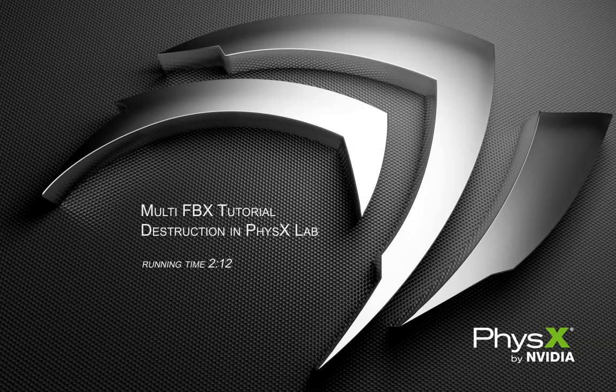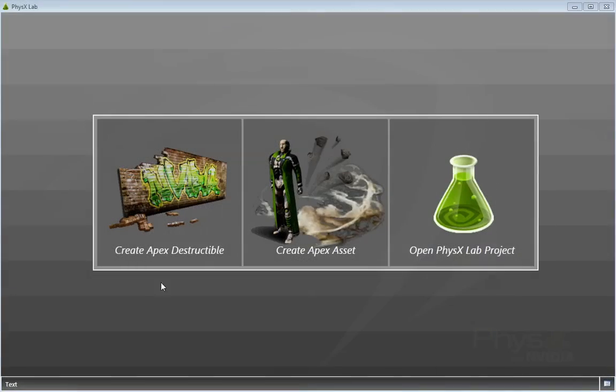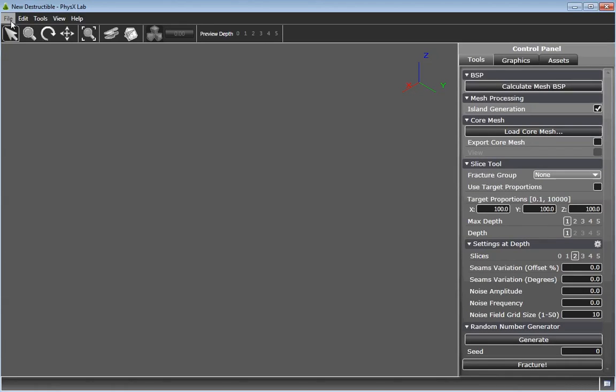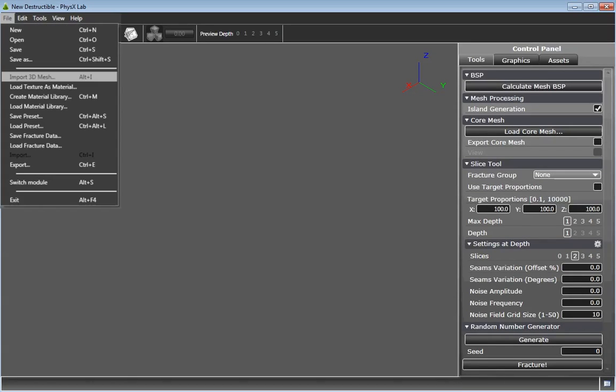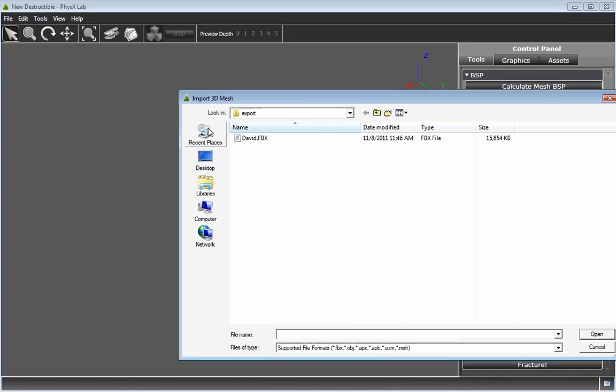In this video, we're going to talk about importing a multi-FBX into PhysXLab and setting it up. So go ahead and open PhysXLab. We're going to go ahead and create an apex destructible. Go to File, Import a 3D Mesh. We're going to go ahead and select the David that we exported out of Max. Go ahead and select Open.